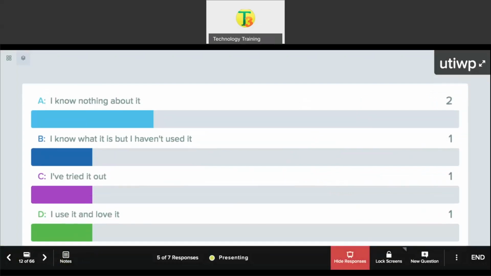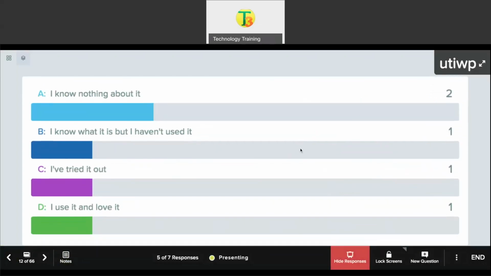And then I'm going to take a quick look at the responses here. And I see out of the 5 people that responded, I have 2 that don't know anything about it. We're glad that you're here. And then there's at least 1 person who uses it and loves it, and a few people in between. So again, we're glad that you're here.